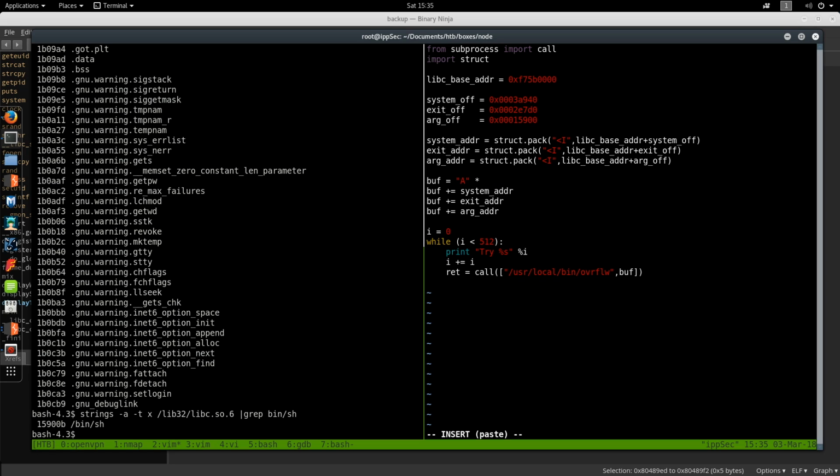We'll send, let's see, 512 A's. I don't know if that's right. Trying to think real quick if we have to go back or forward. I think that's right. So after 512 A's, we write our system address, and then we also put exit and the argument. If not, it's 504 or something.